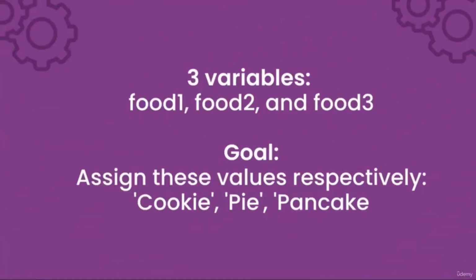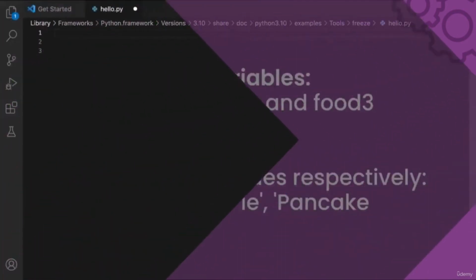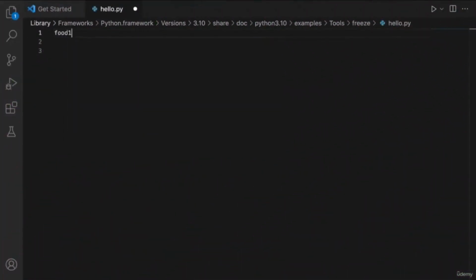Let's say I wanted to create 3 variables called food1, food2, and food3, and I wanted to assign the values cookie, pie, and pancake to each of those variables respectively. I could write the code like this. Food1 is equal to cookie, food2 is equal to pie, food3 is equal to pancake.